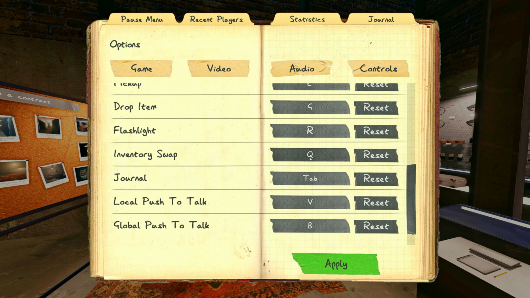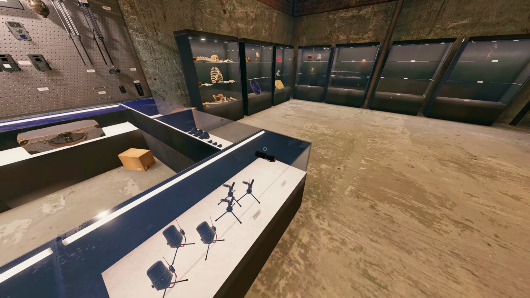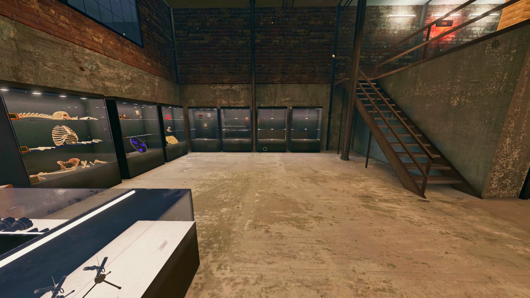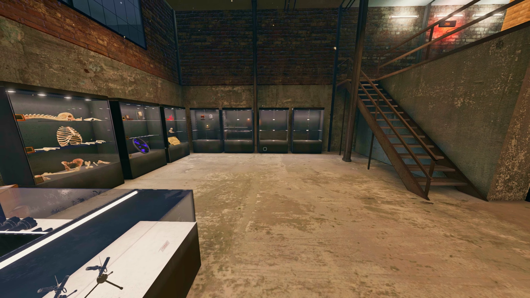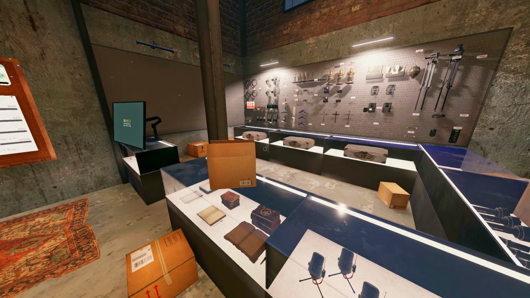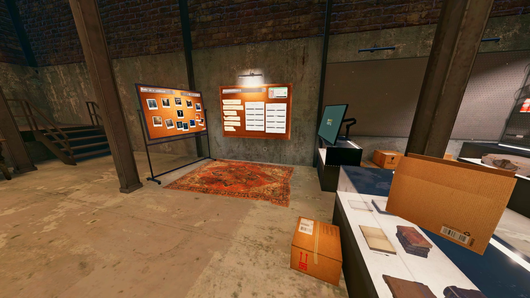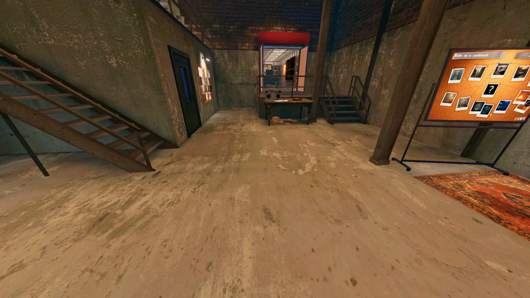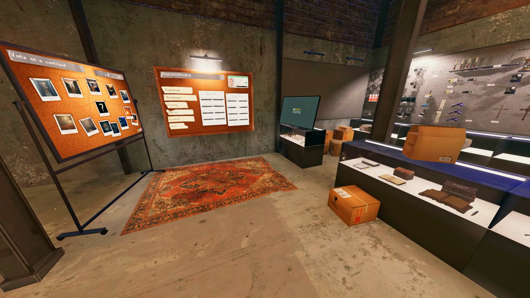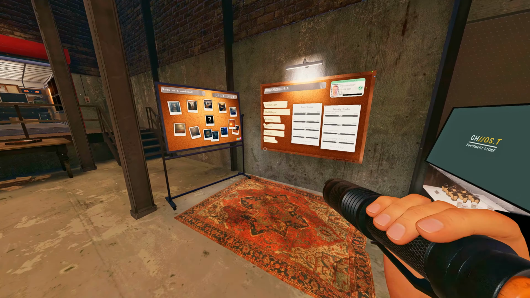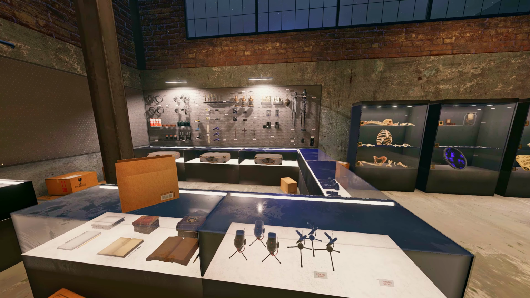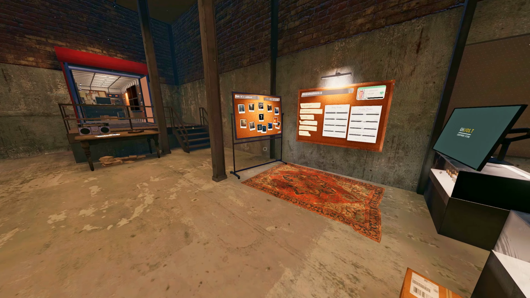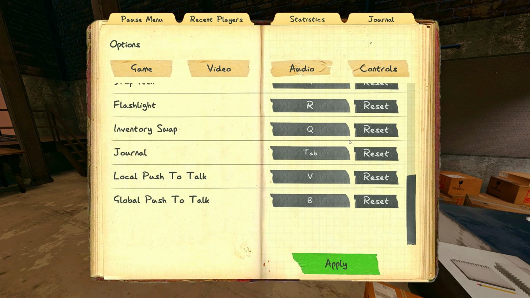For inventory swap, it's gonna be normally Q. If you don't like this one, you could always use the mouse scroll to switch between your items, but I actually prefer using Q to cycle between them much faster than mouse scrolling, because as you can see it's just way slower. I can do this with Q and it's way easier. So that's gonna be for Q.